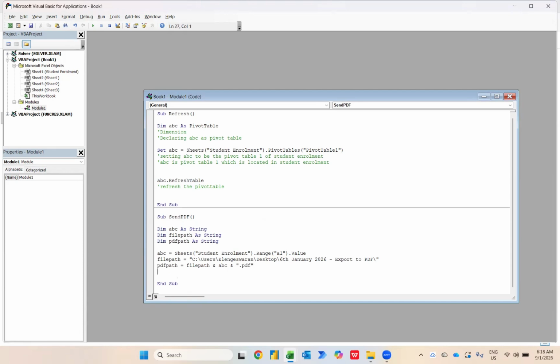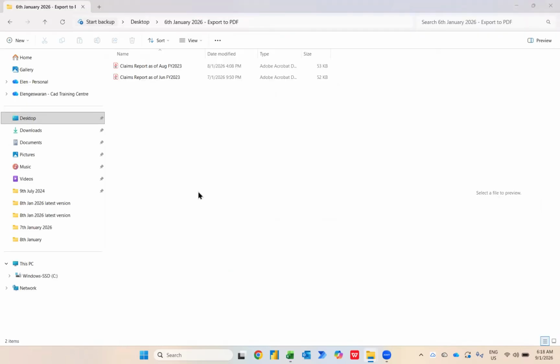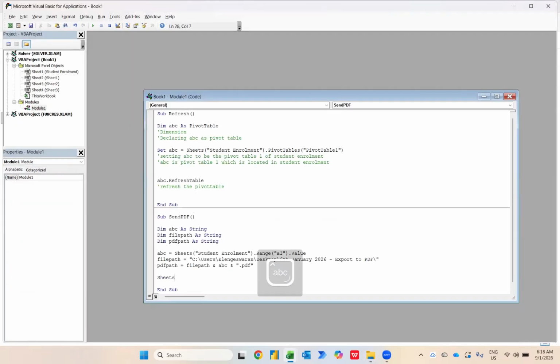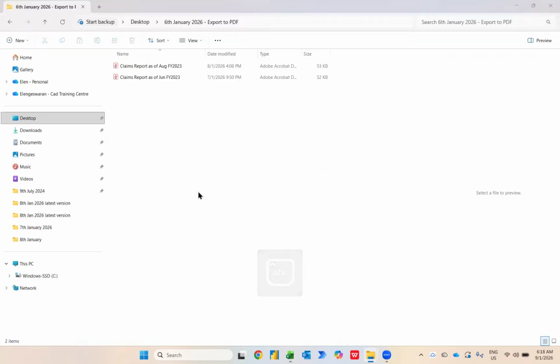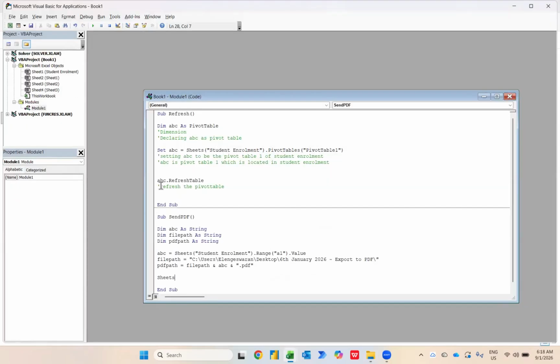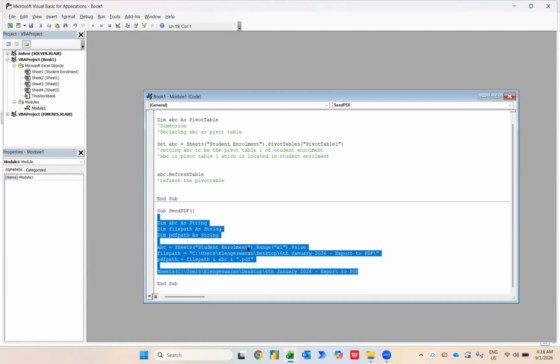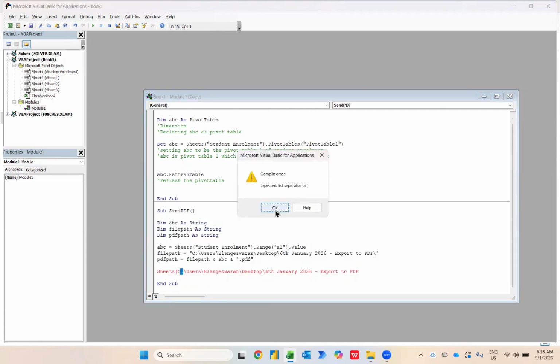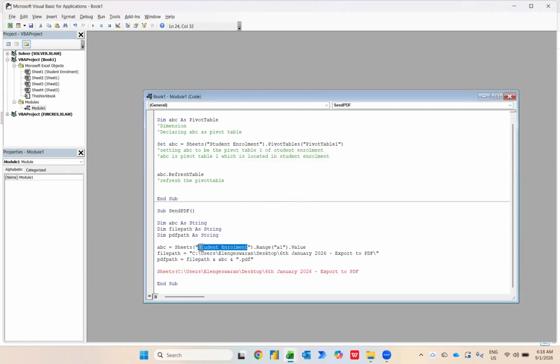In some cases you may want to put PDF in capitals, or not, it's up to you. And then where I want to save, basically I want to save this information in the particular folder over there. So Sheets, and this one I'm going to copy, Student Enrollment. Let me copy the correct one. So this one is Student Enrollment.